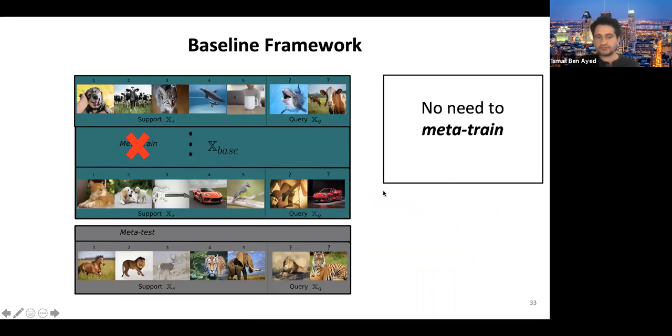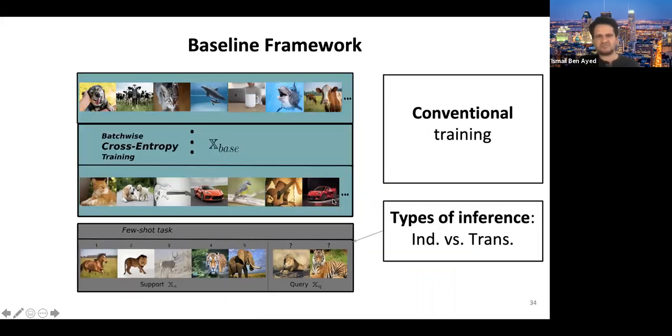So no meta-training. We just do some very simple conventional training based on cross entropy. And let me very quickly discuss two types of inference during testing time. You have a few-shot task, so you have a few samples that are labeled. We call them support samples. For example, you have 5 classes, we call this 5-way, and for each class you have 5 labeled samples, so 5-way, 5-shot. And then you have a number n of unlabeled images for which you want to predict.